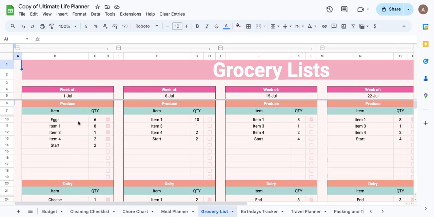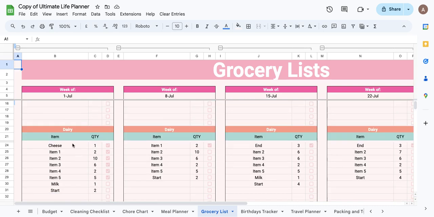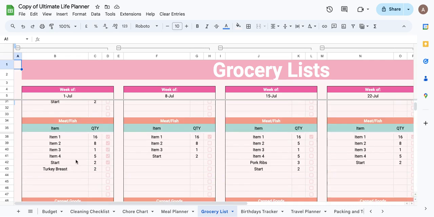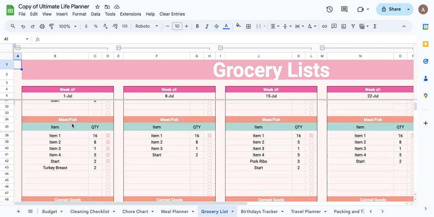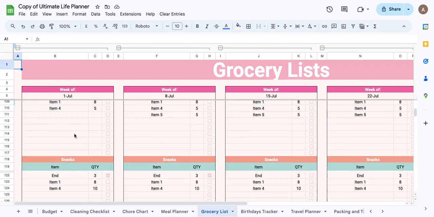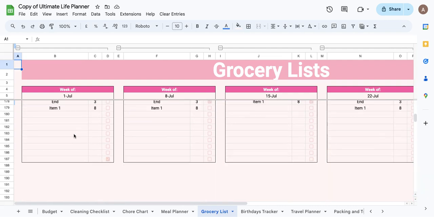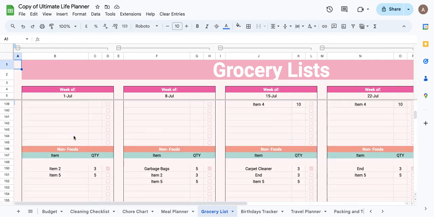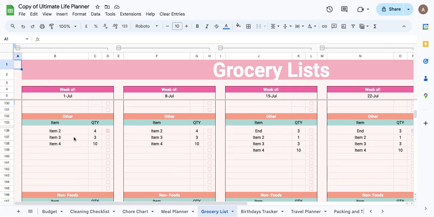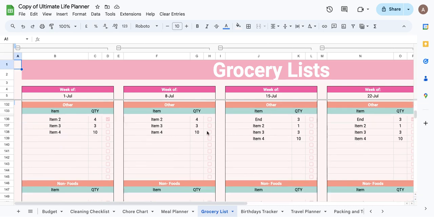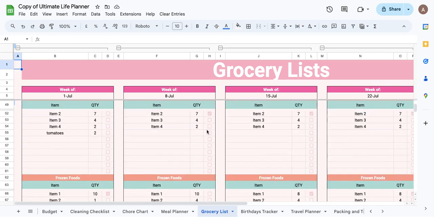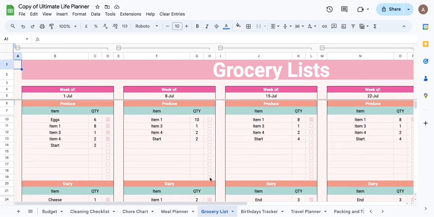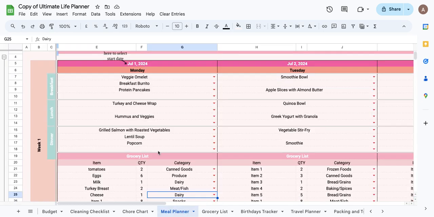So week 1 produce, these are the items that we need. Week 1 for dairy, these are the items that we need. Week 1 for meat and fish, and so on and so forth. So when we're going shopping for that week, you just need to look at week 1. What is it that we need based on our shopping list, which has been generated based on the meals that we're having. So it's a really, really handy tool, and it's really great because this shopping list is just automatically generated from the meal planner that we've done.